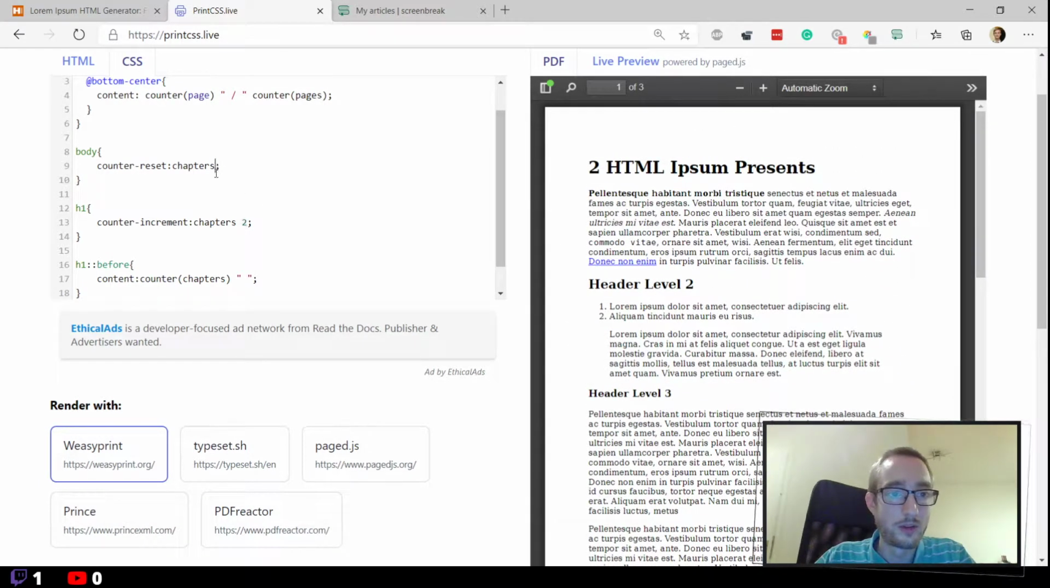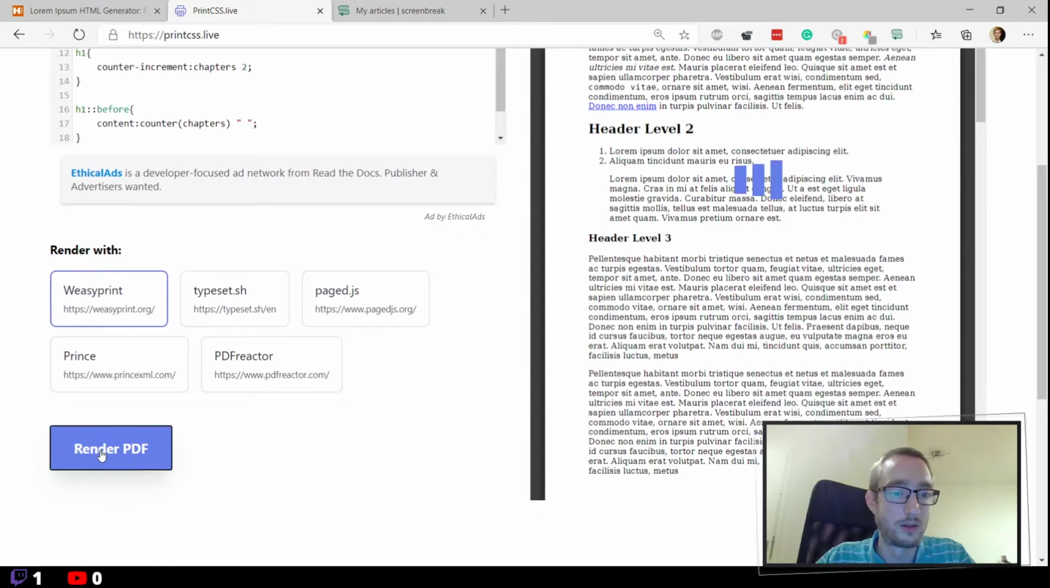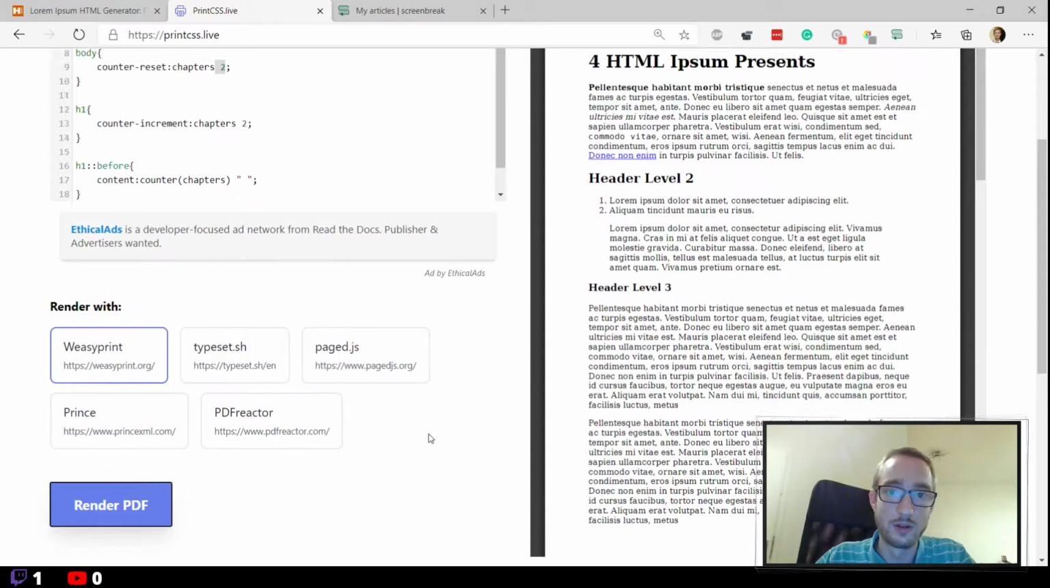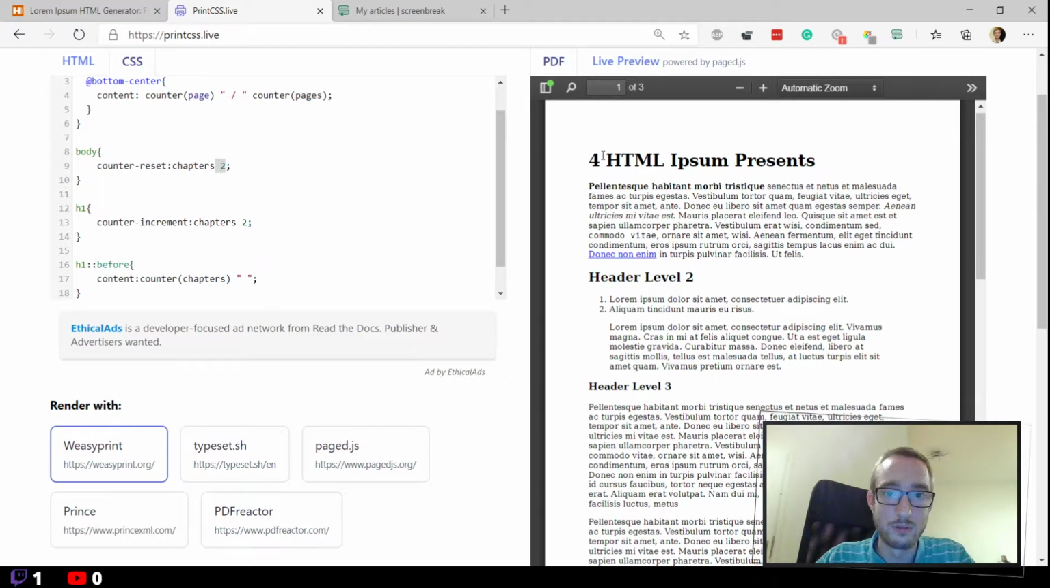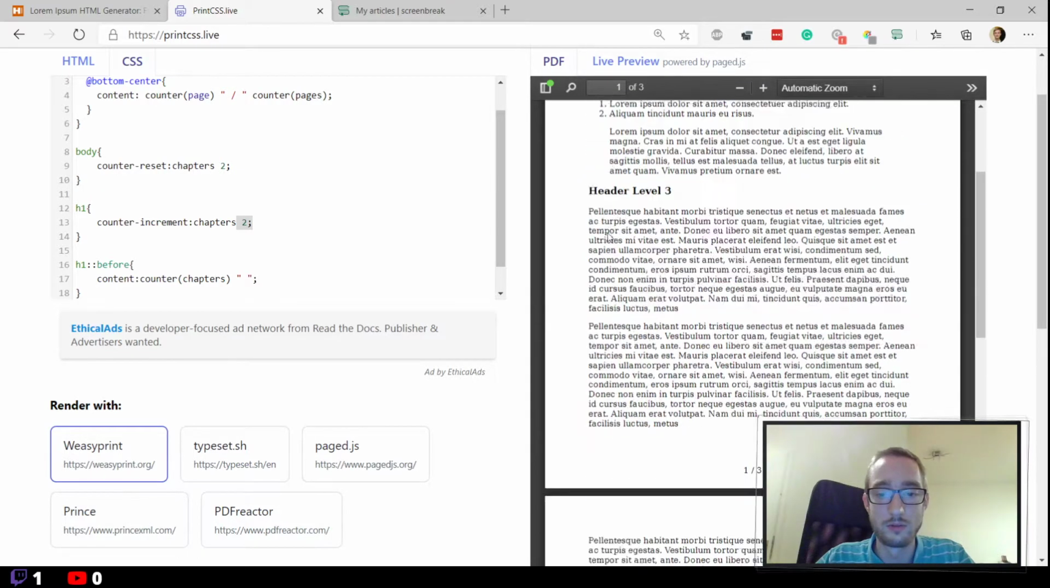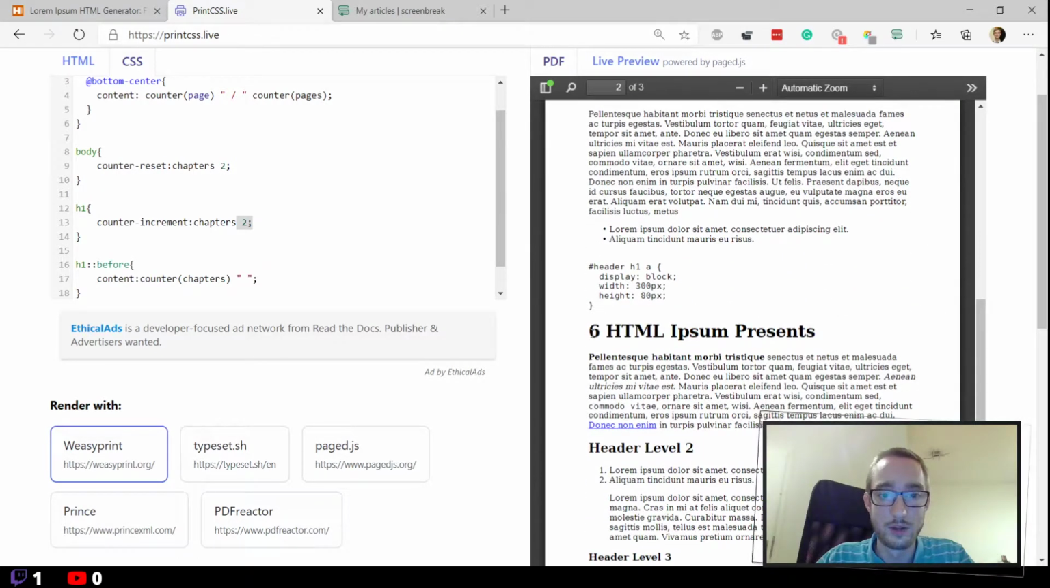Similar to that, you can initialize your counter not with a 0, but with a certain value, for example also 2, the same way, simply passing it as a second parameter. And if we render that, we see we start with 4, because initially we have 2, we add 2, so the first heading has 4, and then we come to 6.